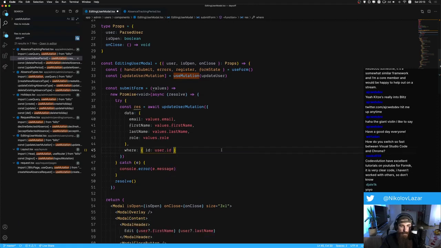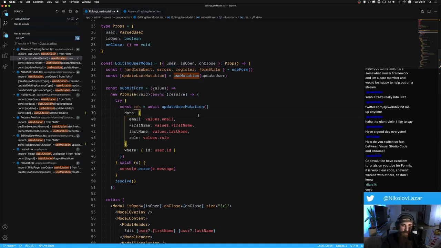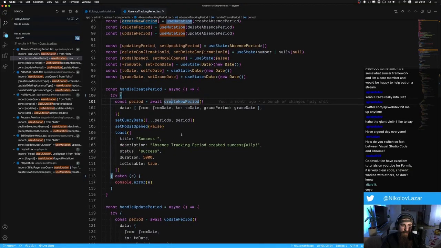user.id. Nicely done. Okay, so since res is now the new user, basically, we would want to change this parsed user to be the newly created user. But the thing is, this is a user, right? It's not a parsed user.